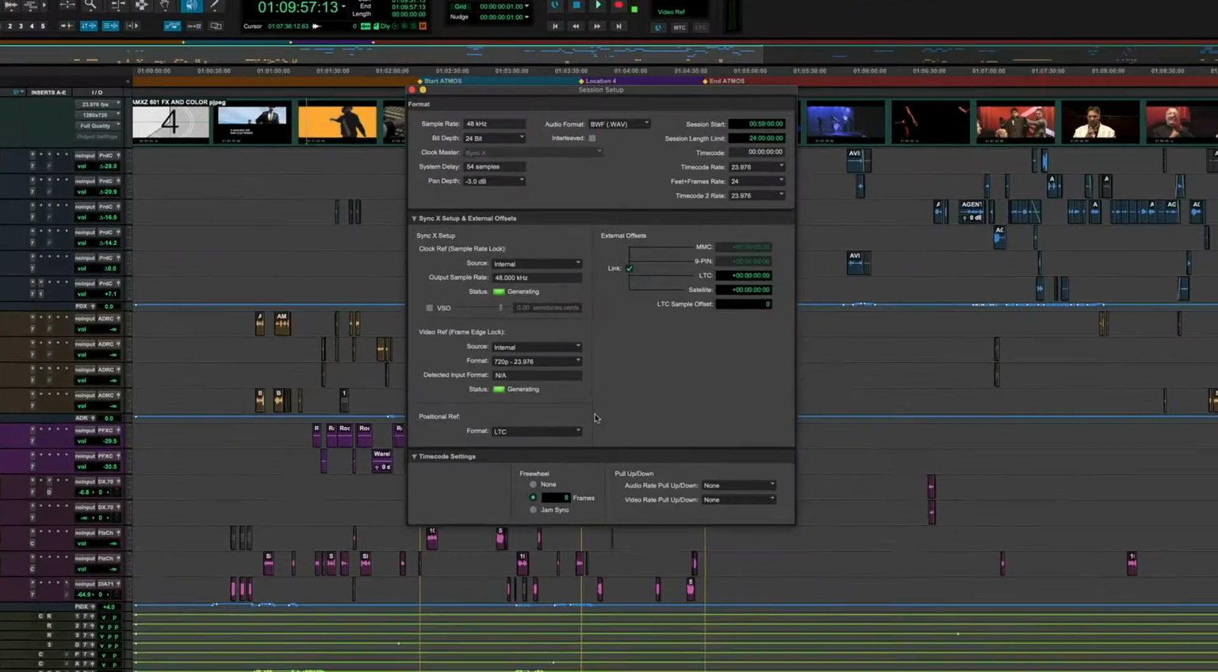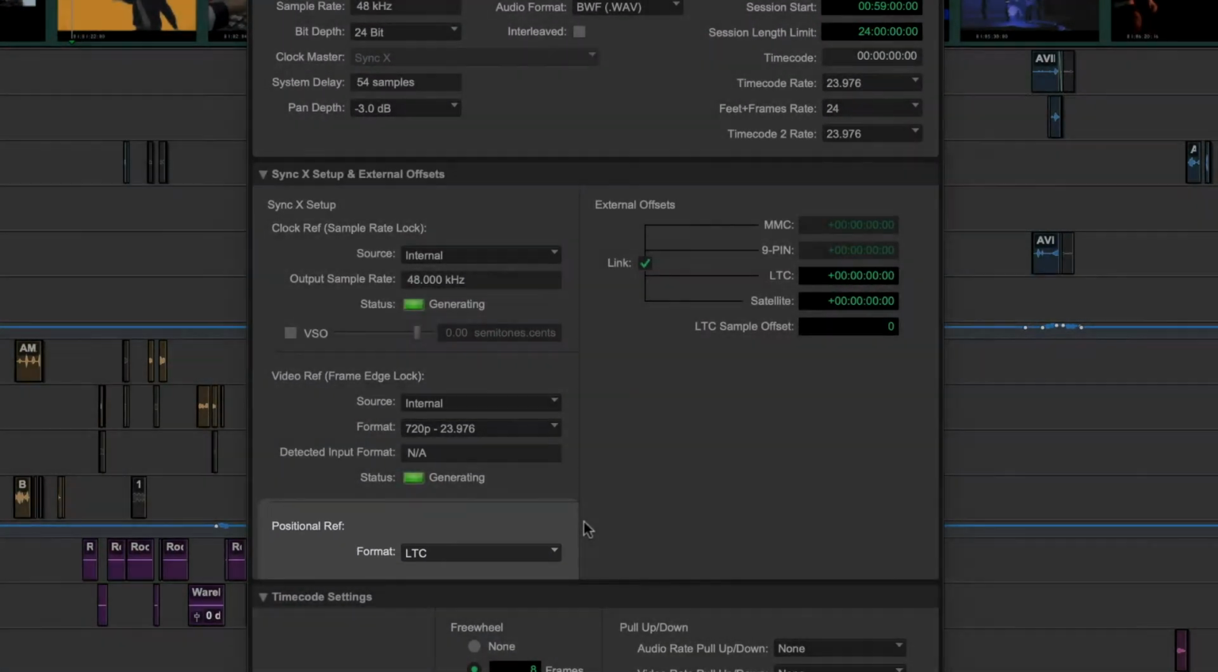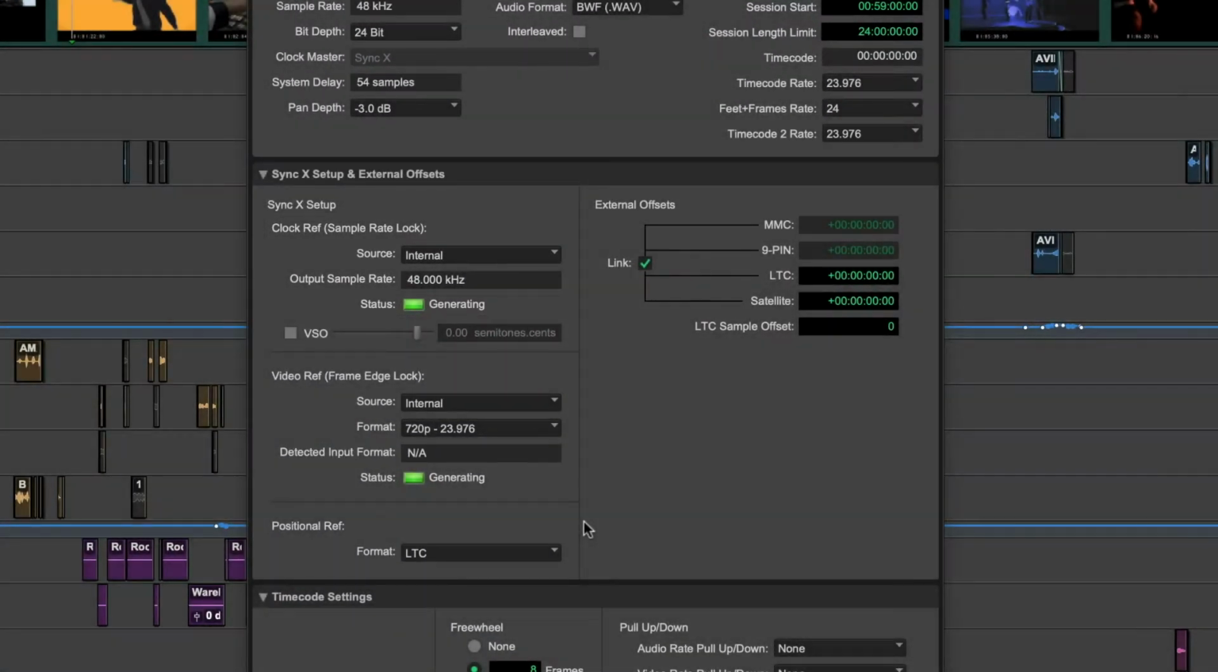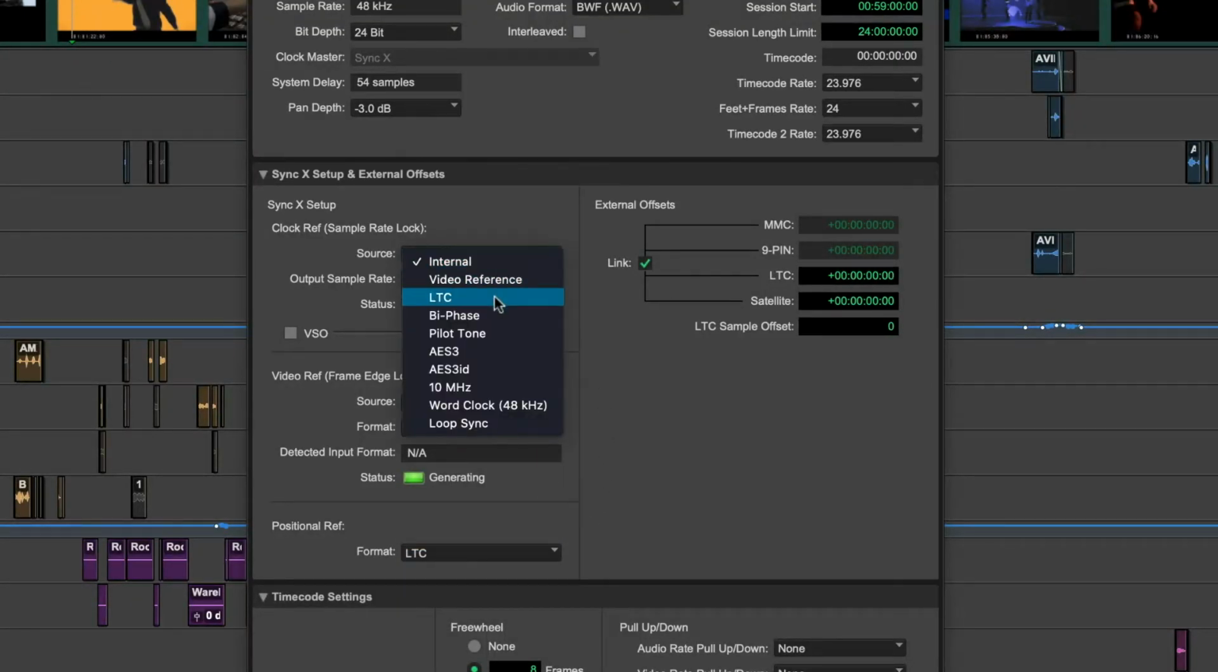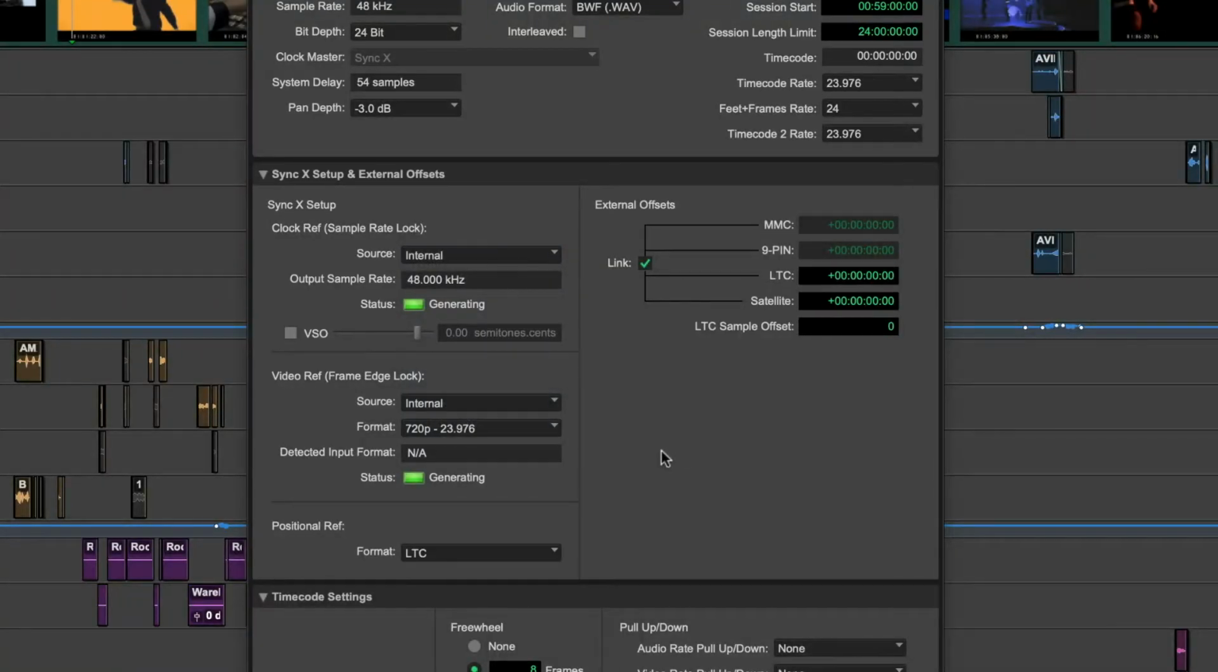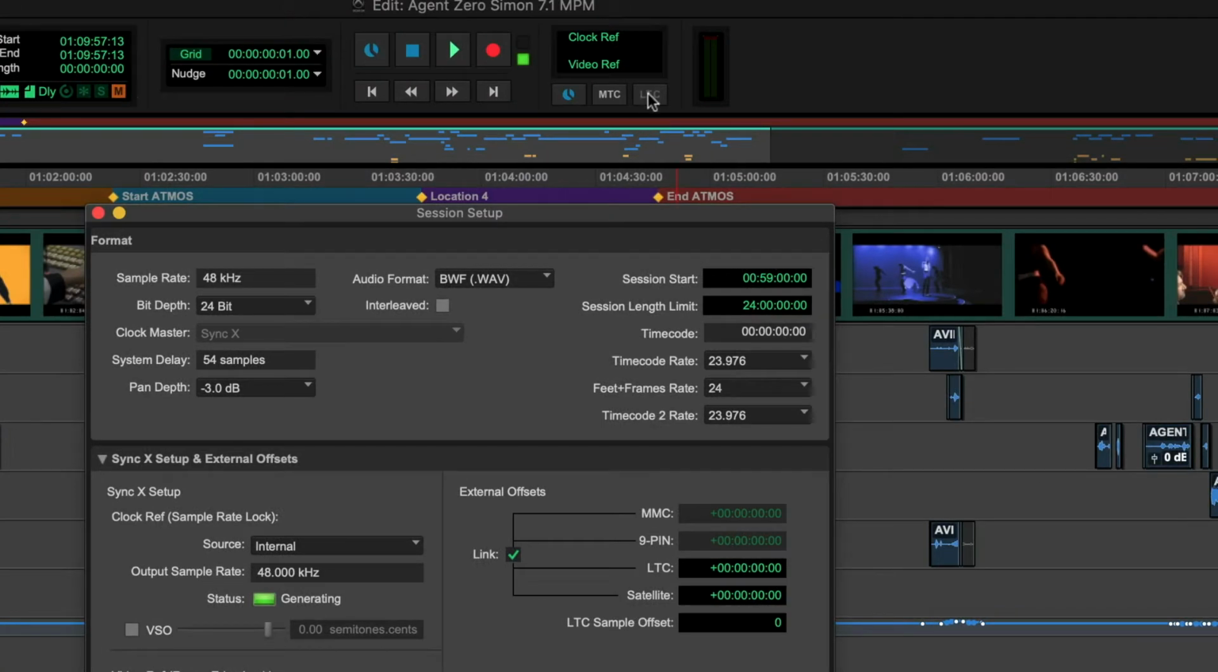To recap some first principles, there are two things that can be synced between devices: position and speed. Timeline position, or positional reference, is communicated with timecode, making sure Pro Tools and external devices start at the same place. Playback speed is locked across your system using clock reference, preventing playback drift and digital audio clicks. With SyncX, your Pro Tools system can follow or generate timecode as LTC or MTC and many flavors of clock.